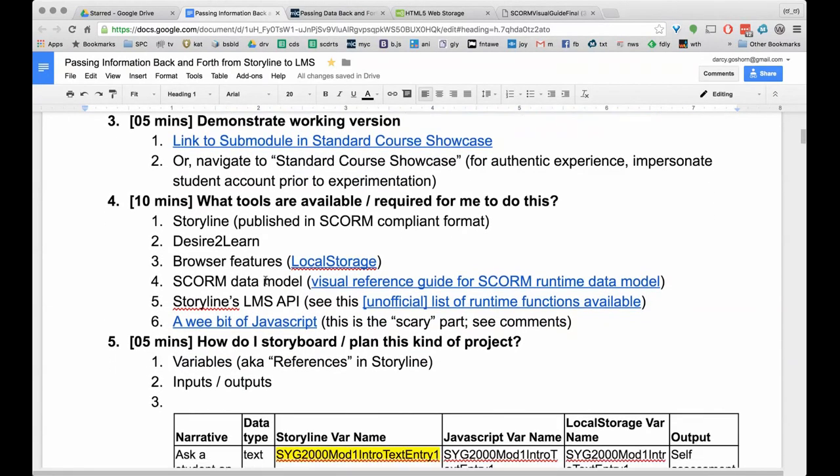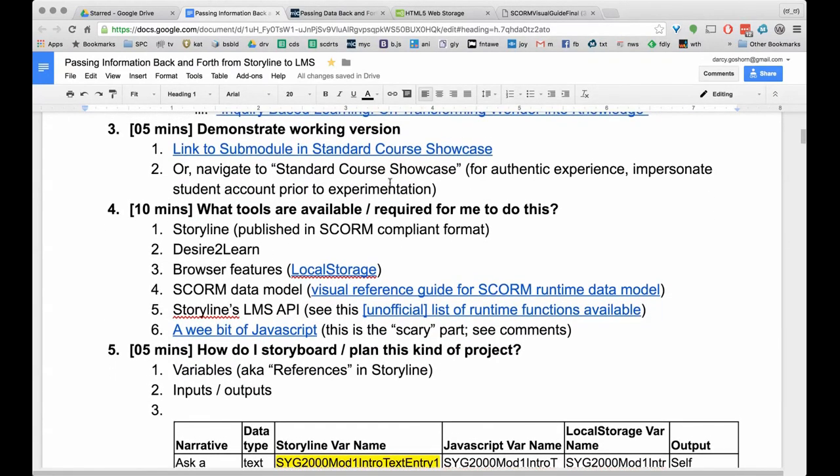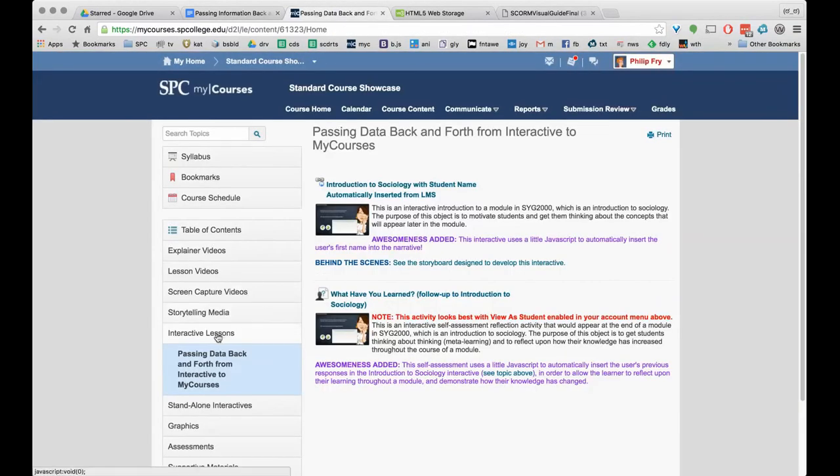Before we go any further, I want to demonstrate the working version of what Ed and I built. That's located in the Standard Course Showcase, a course within my courses. You can follow the link in the agenda, or navigate to the Standard Course Showcase course, look under the Interactive Lessons module, and find the submodule called Passing Data Back and Forth from Interactive to My Courses.